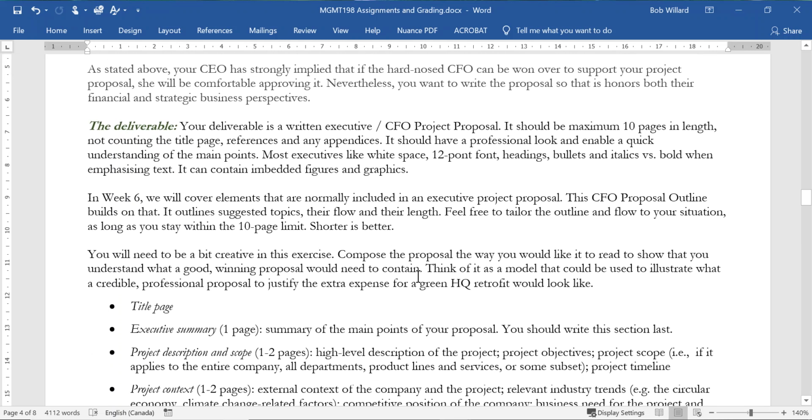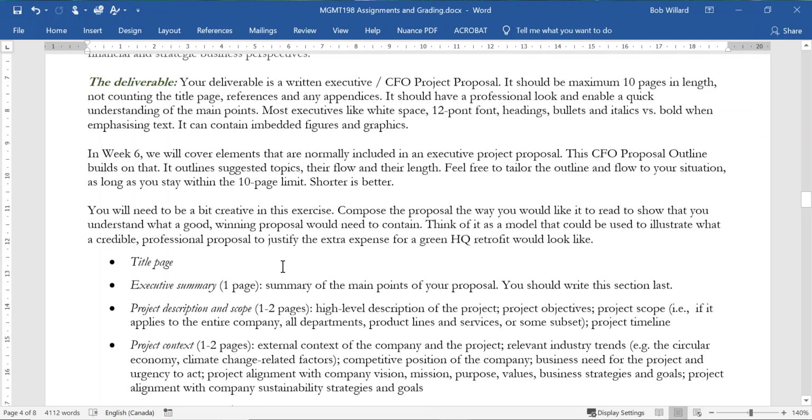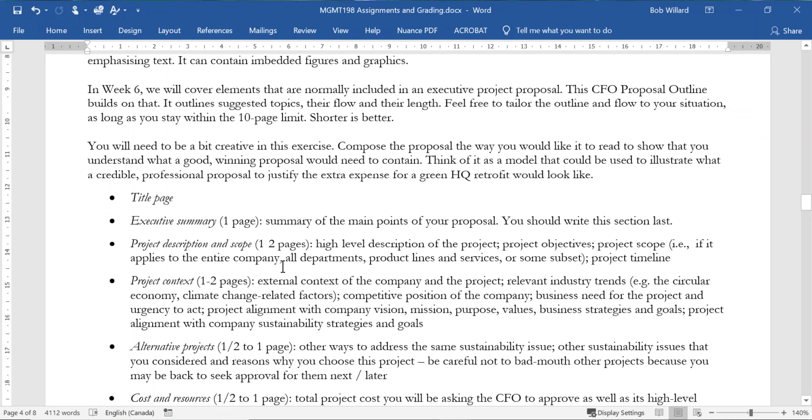We're going to give you a little bit more information later on about what those elements might be in the proposal. But here we suggest that you use this kind of outline. You can change the sequence, you can change the emphasis and so on, but somewhere, somehow, a proposal to an executive for a project would normally include the elements that you see bulleted here. So we'll just walk through those.